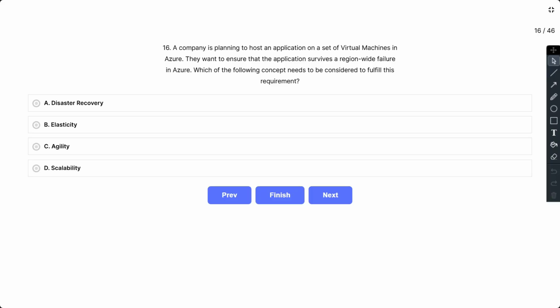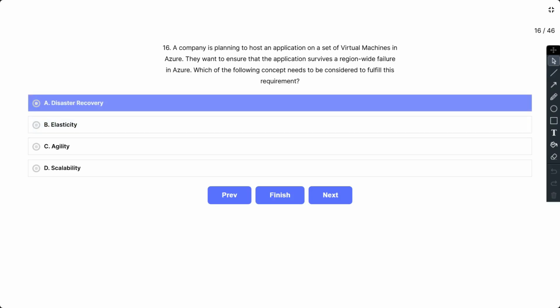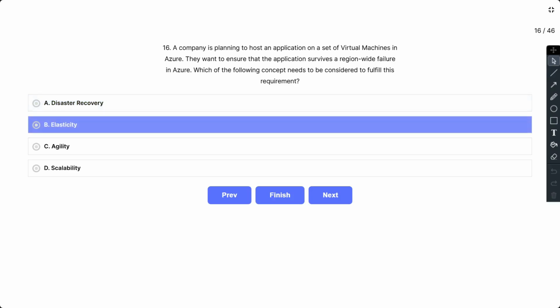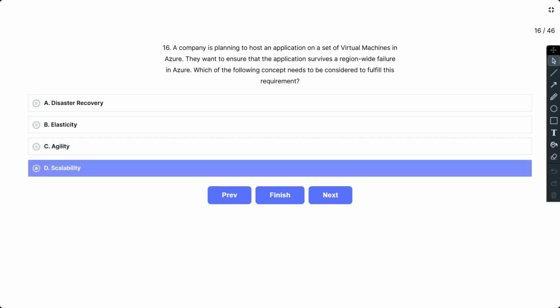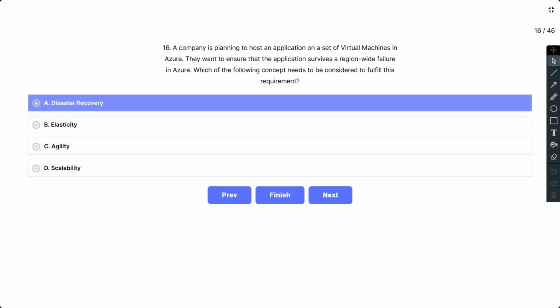Question number 16. A company is planning to host an application on a set of virtual machines in Azure. They want to ensure that the application survives a region-wide failure in Azure. Which of the following concepts needs to be considered to fulfill this requirement? The options are A. Disaster recovery, B. Elasticity, C. Agility, and D. Scalability. So the correct option is disaster recovery.